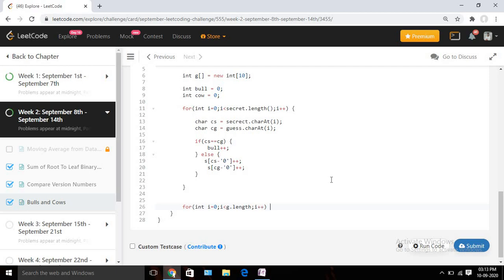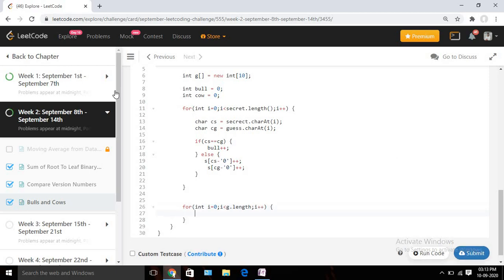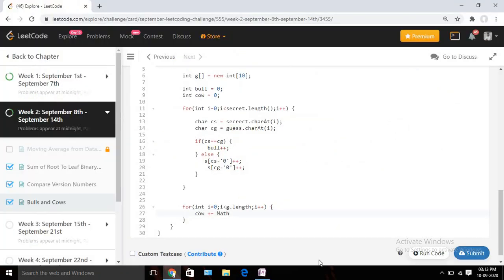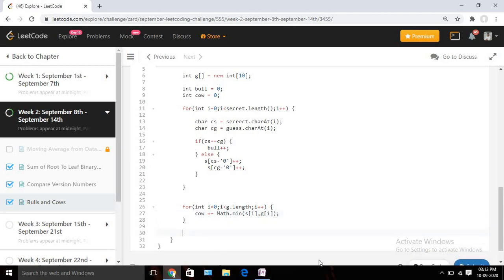Now what I will do is take the minimum value. We already declared one variable called cow, so let's reuse that quickly. Whatever my cow counter value is, I am going to take the minimum value of these two. Suppose I am checking position 0 for the two arrays, the secret array and the guess array, I am going to take the minimum value. So it should be Math.min, again it will be s[i] or g[i]. And once we are done, we can directly return it.